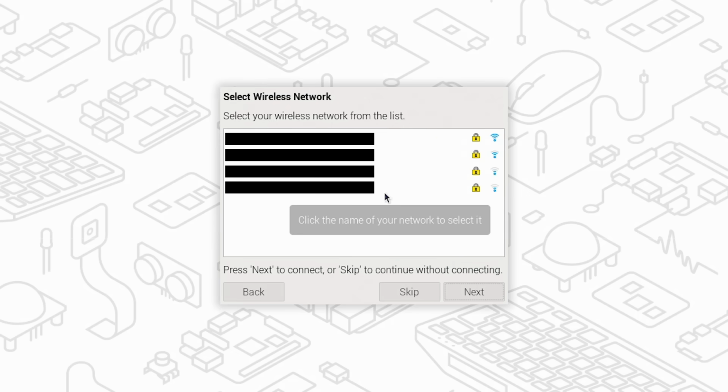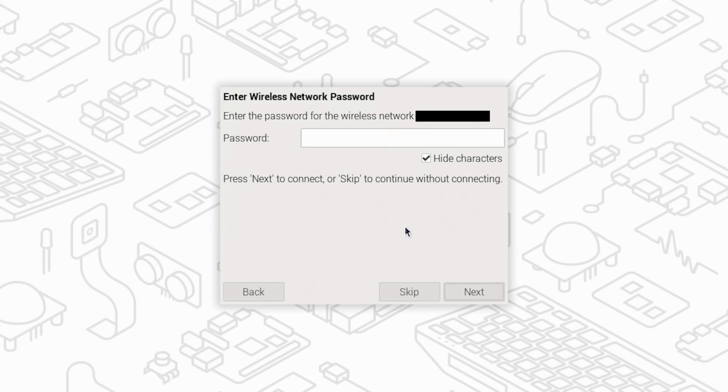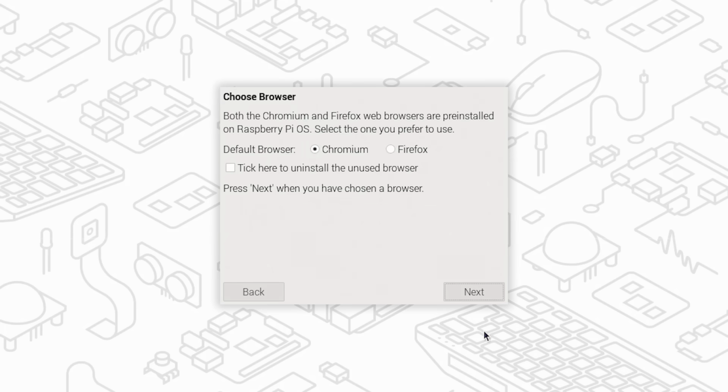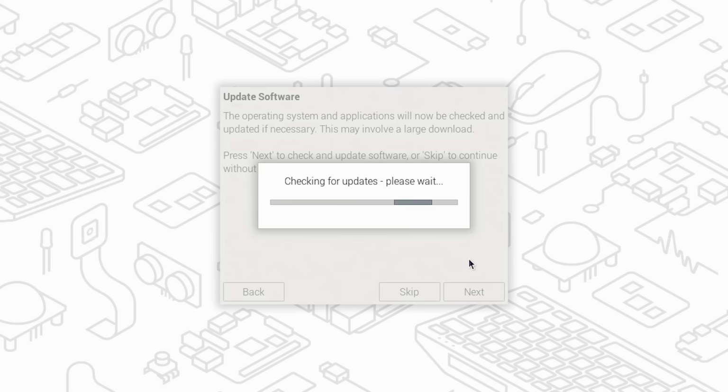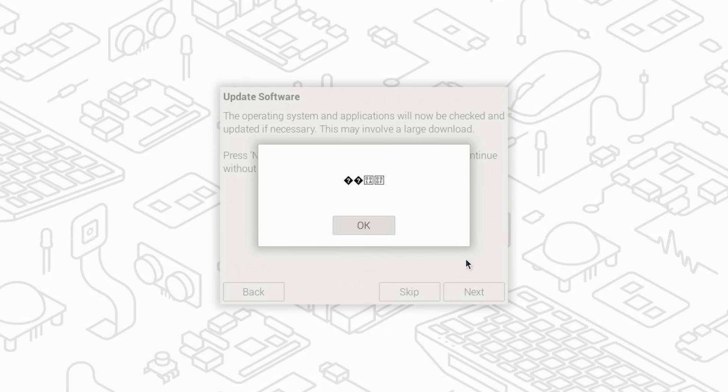And we now need to connect to Wi-Fi. And then make our choice of browser. Both Chromium and Firefox are pre-installed in Raspberry Pi OS. I'll stick with Chromium as the default, but I won't tick this box to uninstall Firefox. I will leave it there as a second browser. And it's now asking if we want to update software. We will choose to do that by clicking on Next. And once again, we'll speed on through as the Pi acquires and digests some data. And there we are, it's finished.